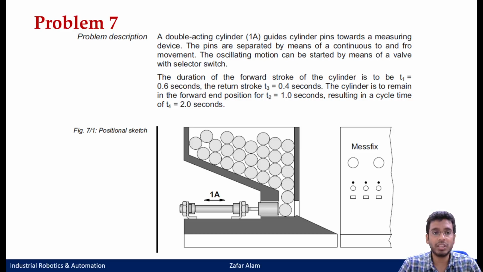Then we will see how we can give the time delay. So initially, just try to attempt this problem without any time delay. That means you are extending this double acting cylinder with a flow control valve, and retracting using another flow control valve. First draw the circuit, then we will move further to see how we can give the time delay.